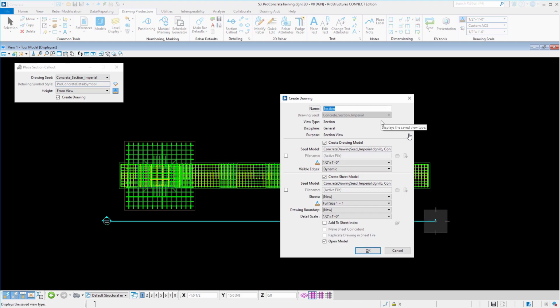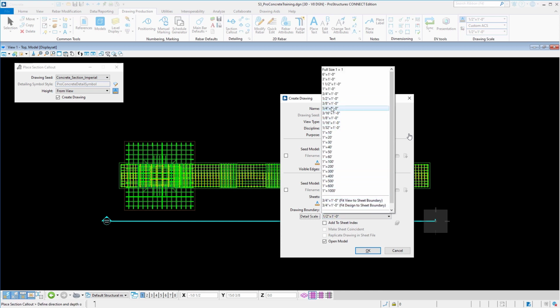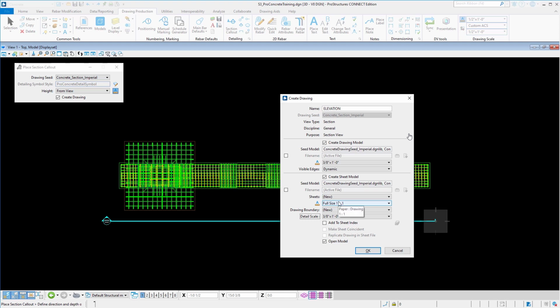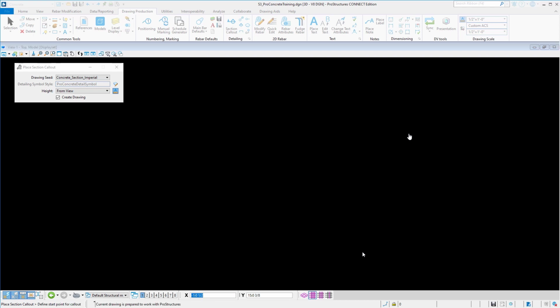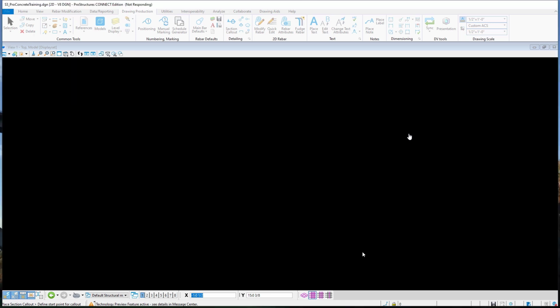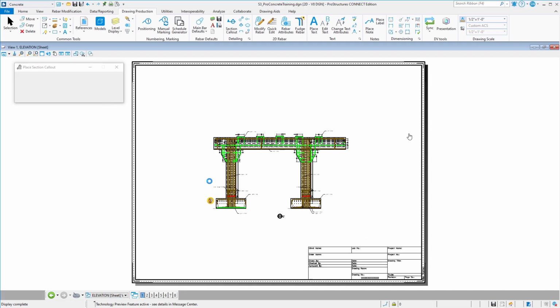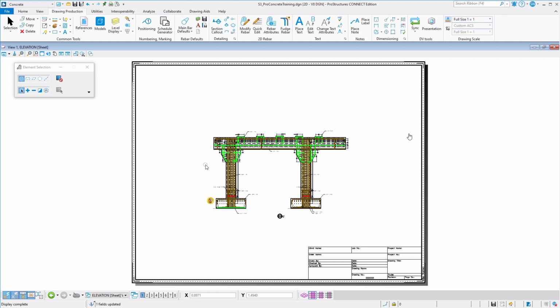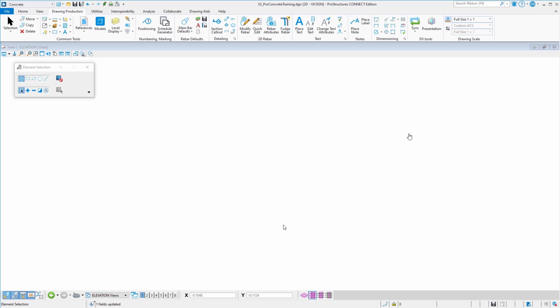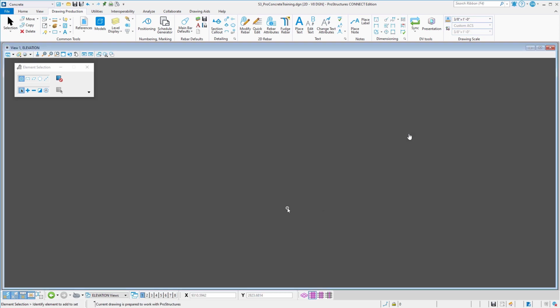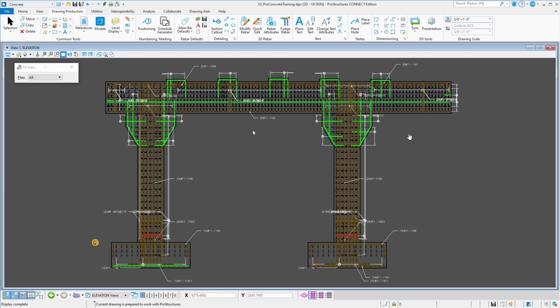Place the section callout here, give this a name, let it create a drawing model and/or a sheet model of this, and then I'm going to change the scale of this as well. I'm going to try about a 3/8 of an inch per foot scale for this. Once I have this all filled out and select OK, I'll kick off that process and it will go out there and create the saved view, create the drawing model, reference the saved view to the drawing model, create the sheet model, reference the drawing model to the sheet model, and along the way it also annotated and kind of redisplayed all of the reinforcement as well.